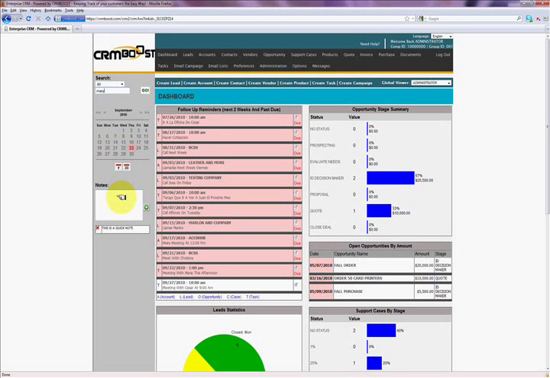Below that you have your quick notes, which allows you to quickly save a note, and it's accessible from all the screens. Finally, if there are any questions or concerns, you can always reach our support department by clicking on the Need Help link at the top of the page.